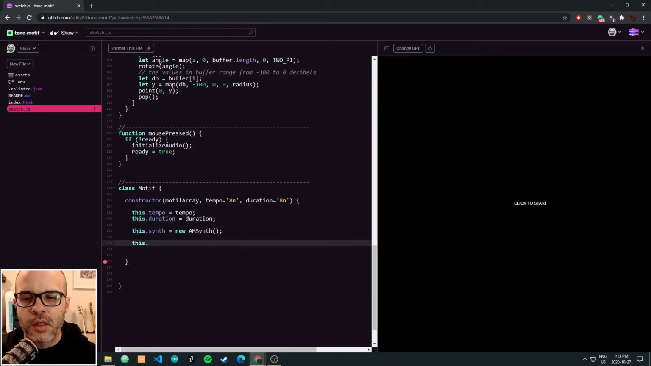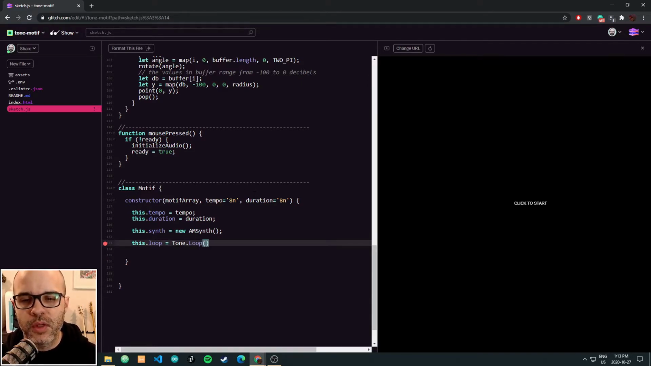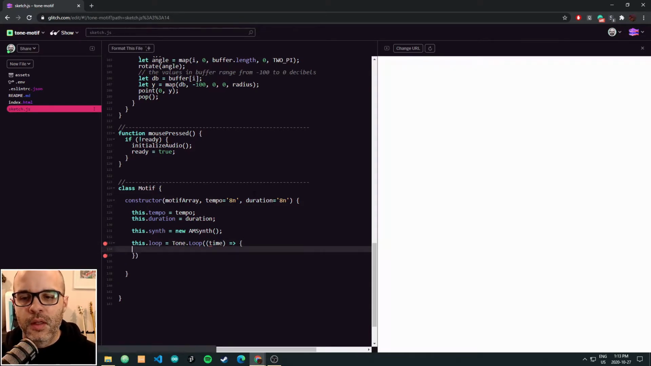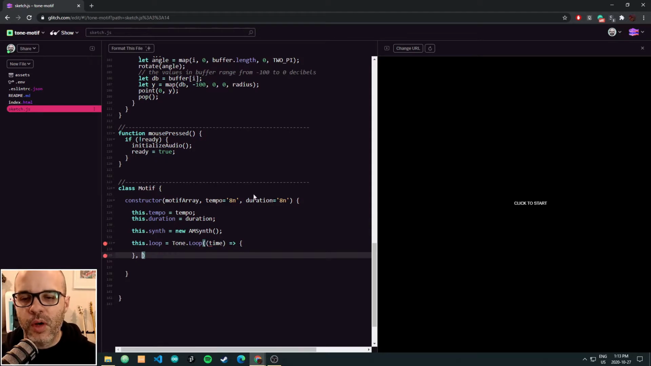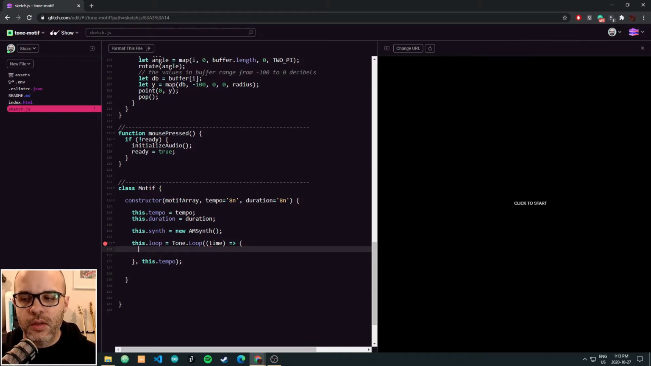And then we're going to create a Tone.js object called a loop. We're going to use that loop to rhythmically trigger our melodic motif. So the loop is going to take a function as a parameter, and I'm going to define it as an anonymous function. And then the second parameter is going to be the tempo of the loop, so we're going to use this.tempo. Now in here is where I would put the code for what to do whenever the motif is supposed to be playing a note.